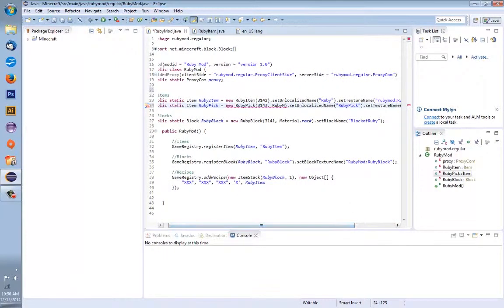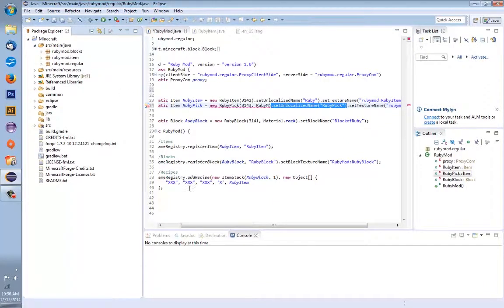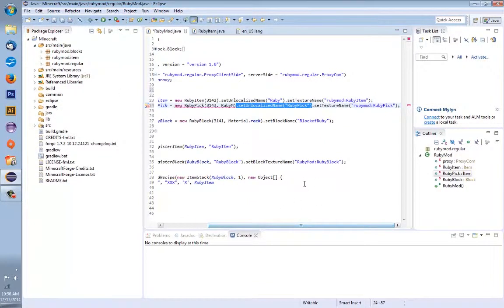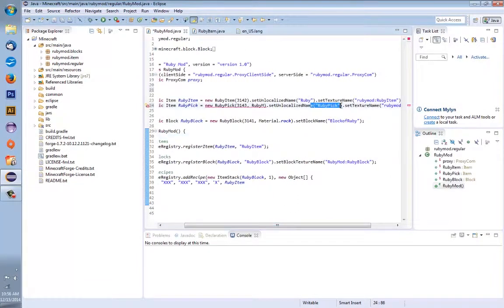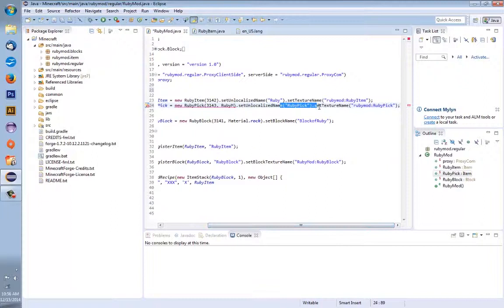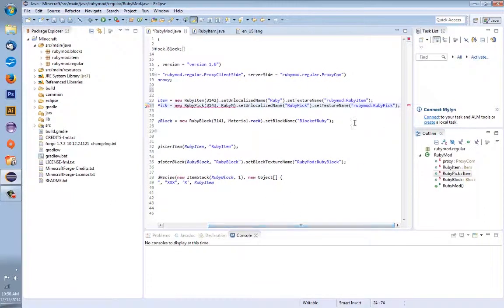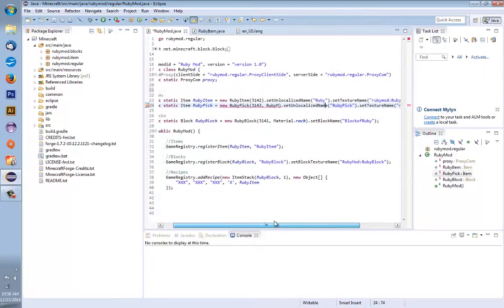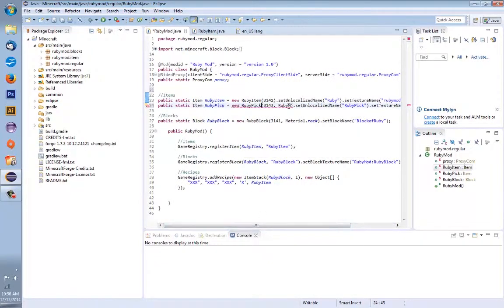So as usual, we're making a new item and we're naming it. The unlocalized name is going to be RubyPick, so when we go into our en_US.lang file, we're going to be able to edit the name based on what we put here. And then we have our texture name, which is what we're going to be calling the picture we put in for the item. We do have an error right here. It's because we don't have the class yet, but we also don't have this thing called RubyM.